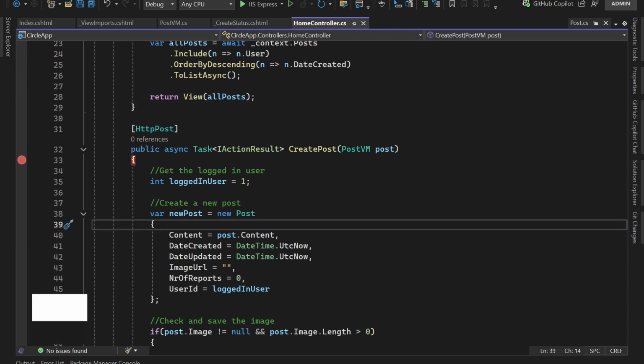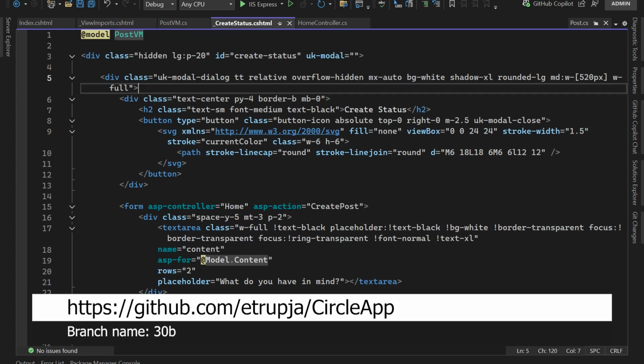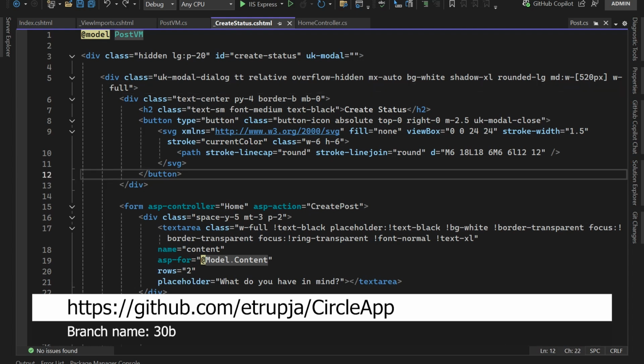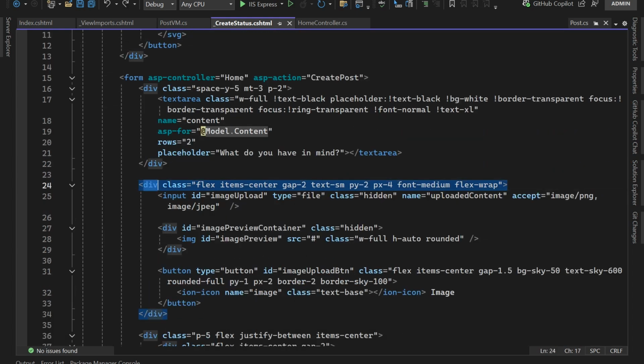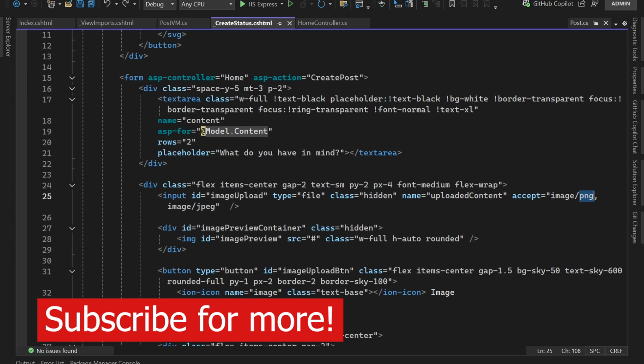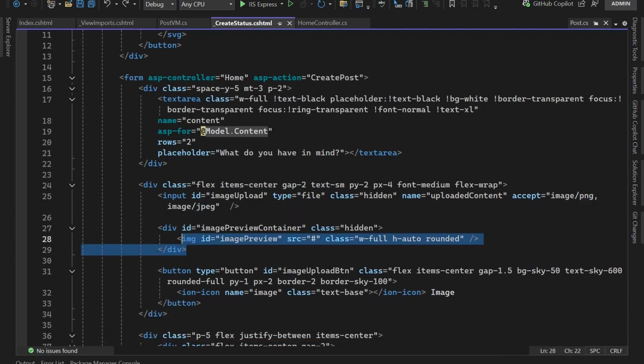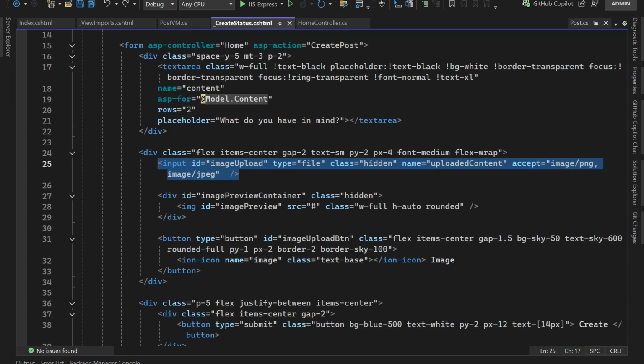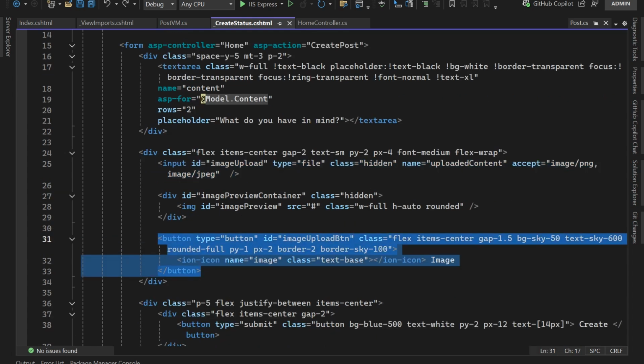Here we are creating the status in the createStatus.cshtml, and the key sections are inside this div, where we have an input which is of type file and it is hidden. This input is going to be used to open the file picker dialog, which allows users to select an image. We have defined that with this dialog, you can only select images of type PNG and JPEG. The other div is used to preview the image, and the last one is going to be used to trigger the first one, which opens the file picker dialog.